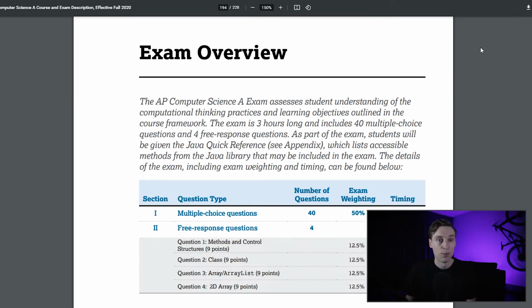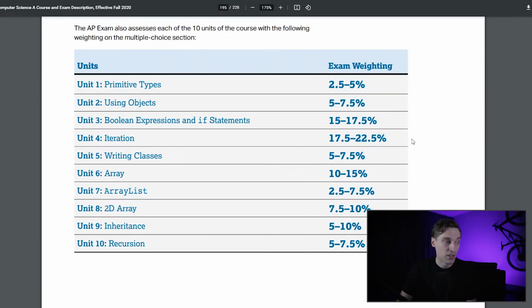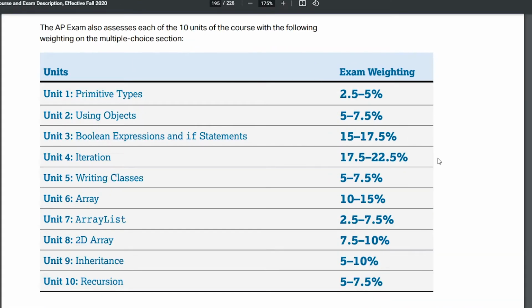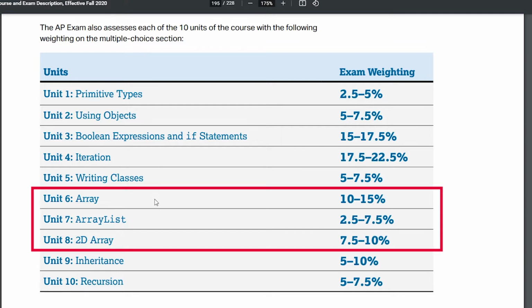So the first thing you should know is what's on the test. 50% of your grade is from 40 multiple choice questions, and the other half of your grade is from 4 free response questions. And here's a breakdown of all the topics covered by the multiple choice questions. The first thing that should jump out to you is that iteration is going to be 22% of the questions. So we're talking about loops. And the second thing you should notice is array, array list, and 2D array. Those topics are going to be another 30% or so of the questions.